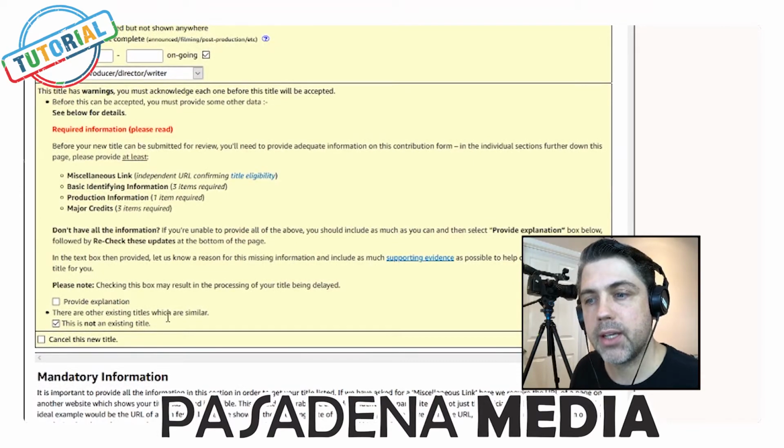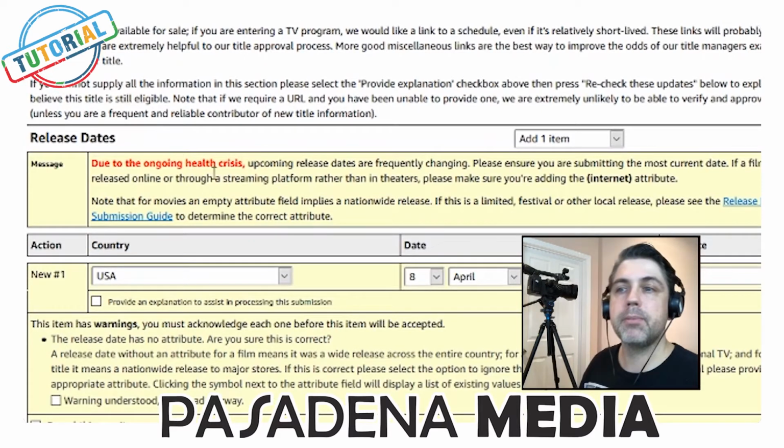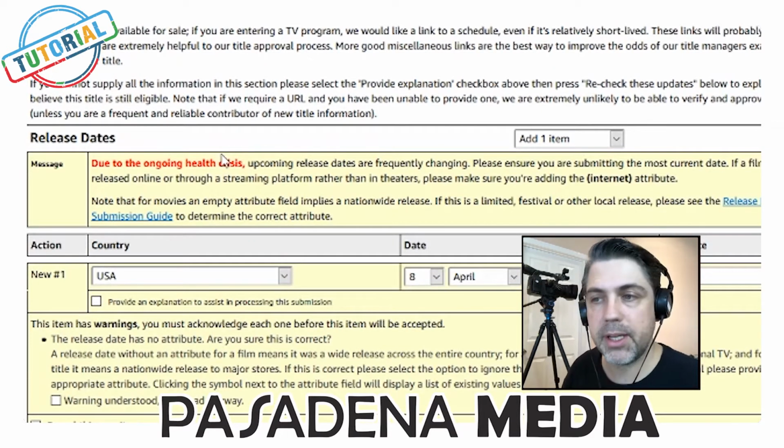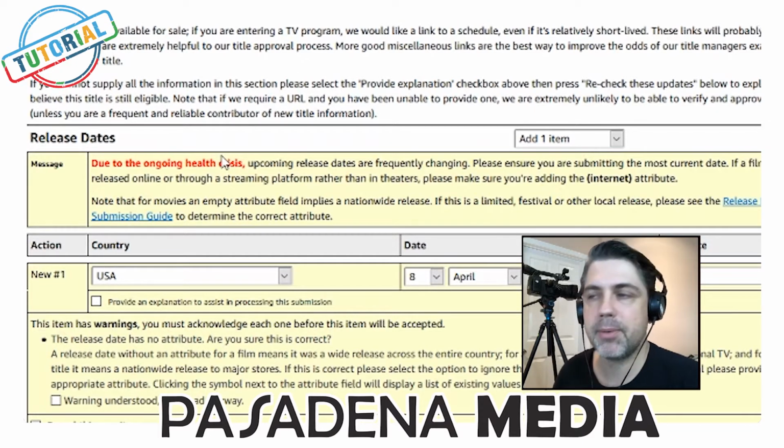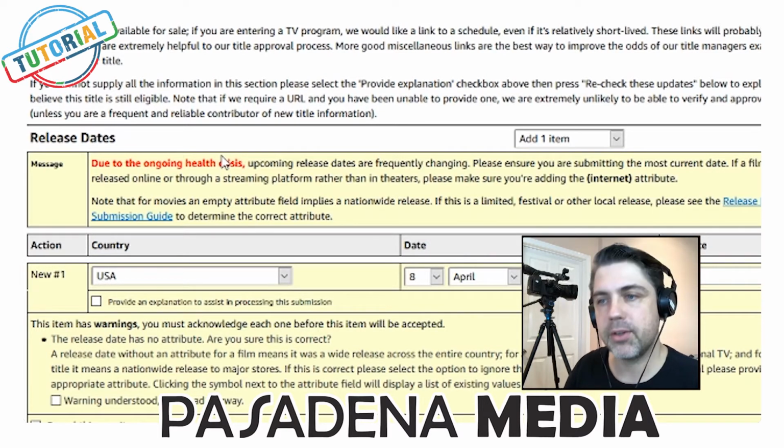So it's saying this is not an existing title. It's asking, because of the COVID-19, this is new to me here, it's saying they're kind of wary. Is there actually a production happening? Nobody should be producing right now, right? But the production we're creating actually addresses that.